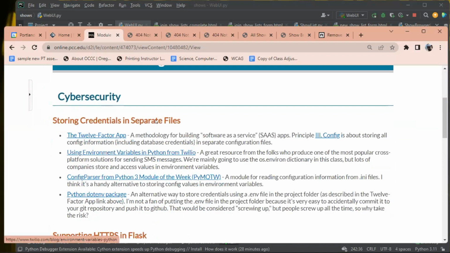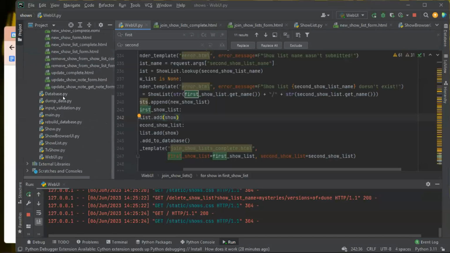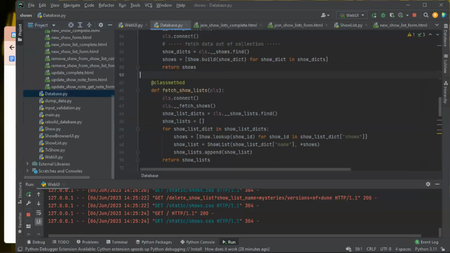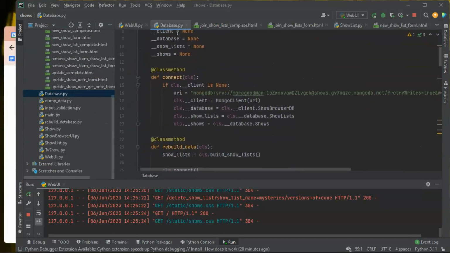So first thing I want to do is improve the security of this program by not storing the credentials in the file itself. If I check this into GitHub in a repository and somebody got access to the repository, they would see my MongoDB username and password, and they could use it to connect to the database and basically do whatever they want. So I want to get this thing and this thing out of this file and ideally put it somewhere outside of my project folder.